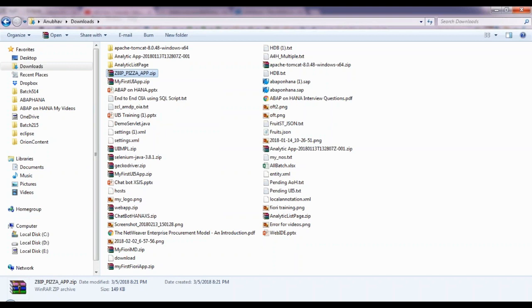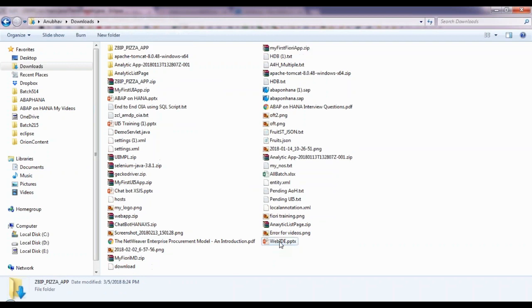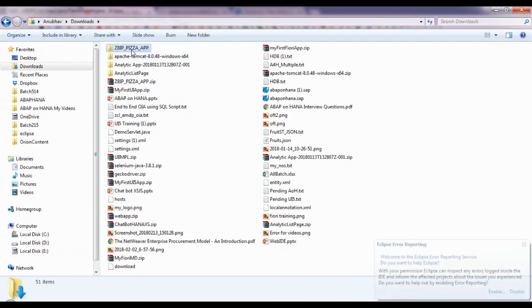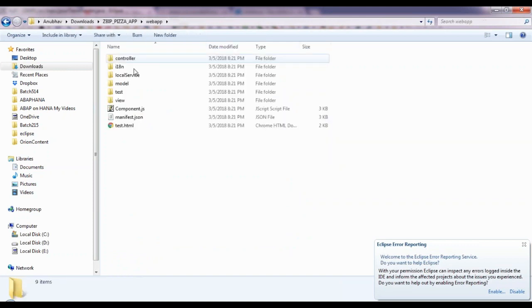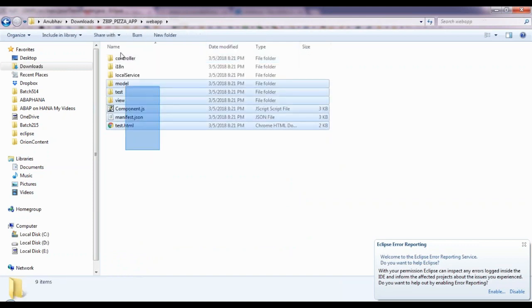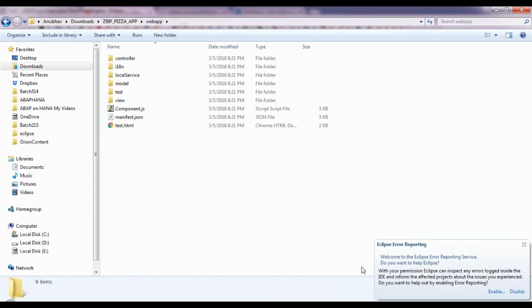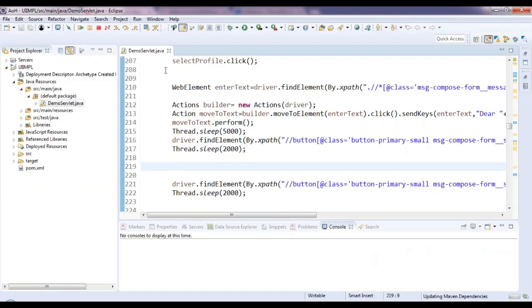So I just extract it, the one which I downloaded from WebIDE, and you see the extraction is done. And now a folder got created in my computer. I just go inside the folder, and I can go inside the web app directory, and you will see all the artifacts over here which you need to port it in Eclipse. Now let's go back to Eclipse.